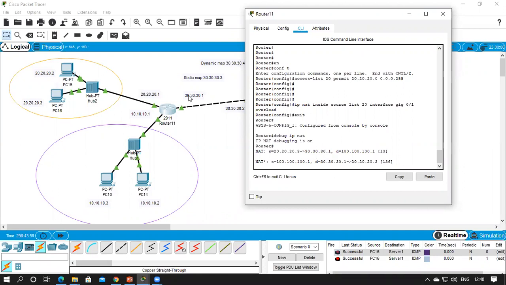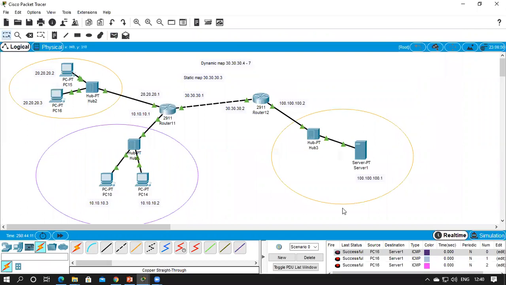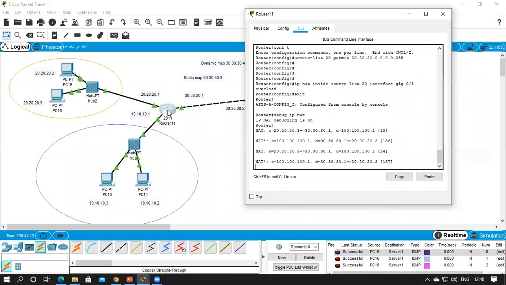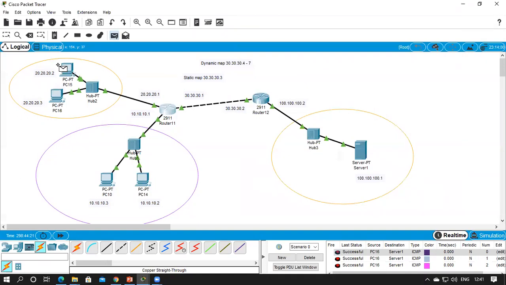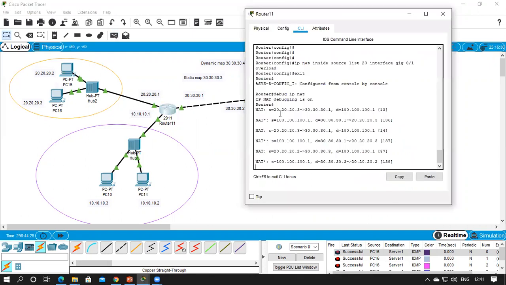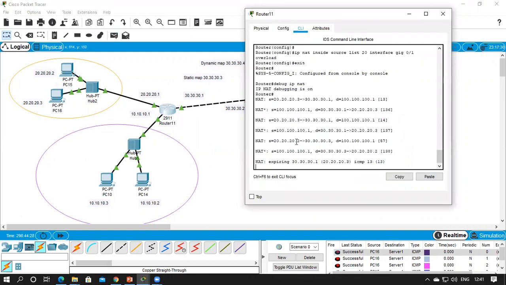Why is it mapped to 30.1? Because this is the interface where all the packets are going to go. So the IP address of any other host is going to go through this link. So 20.3 is mapped to 30.1. Now for the other PC, you can see it is 20.2 to 30.3. So 30.3 is the one-to-one mapping we had done.